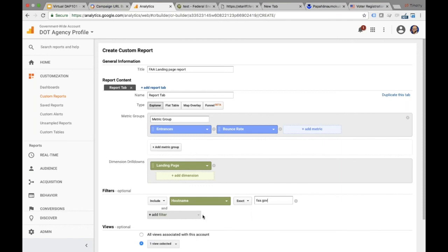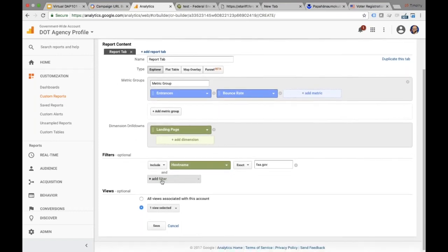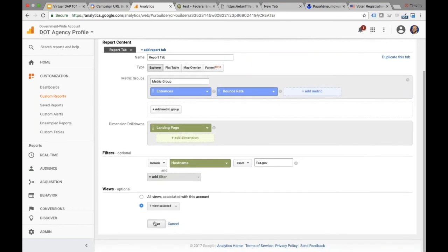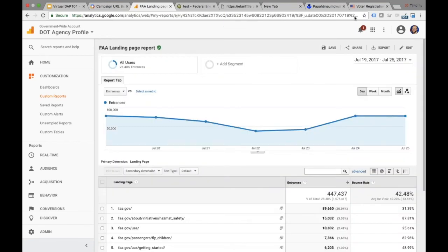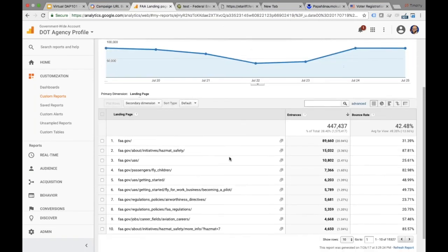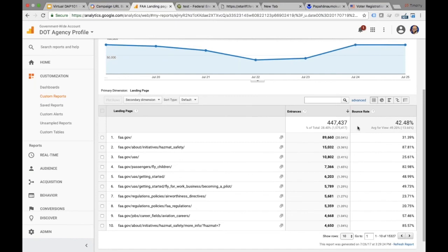So now what I'm doing is I'm taking all the data from this agency view. It's got all the transportation sites that participate in DAP in it, and I'm filtering it to say I only want to see this report for FAA.gov. And you could also add other filters. You could filter it to FAA.gov and also for the state of California, if you wanted to. But for this purpose, we're just going to leave it like it is. Okay, so we can see here that we've got specific pages and the entrances and the bounce rate.